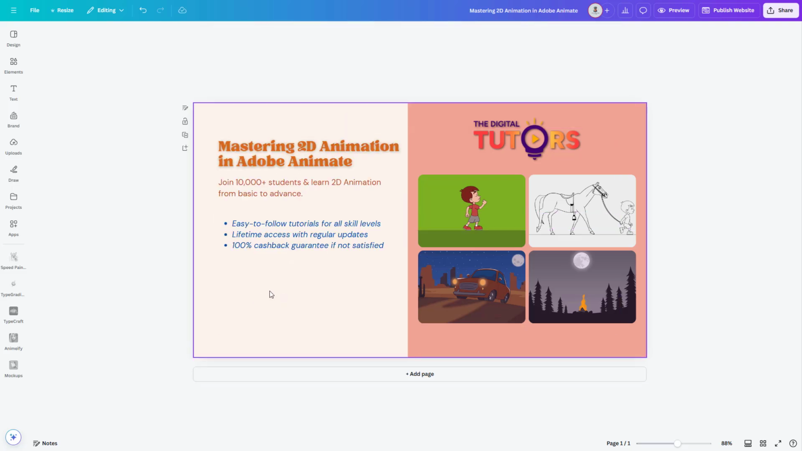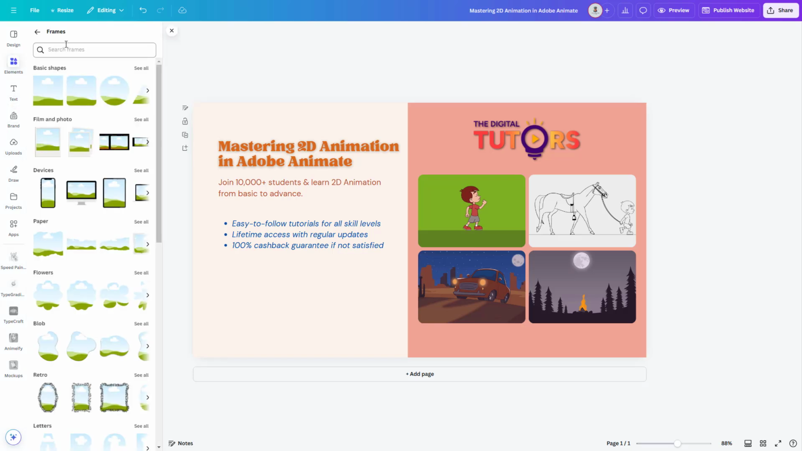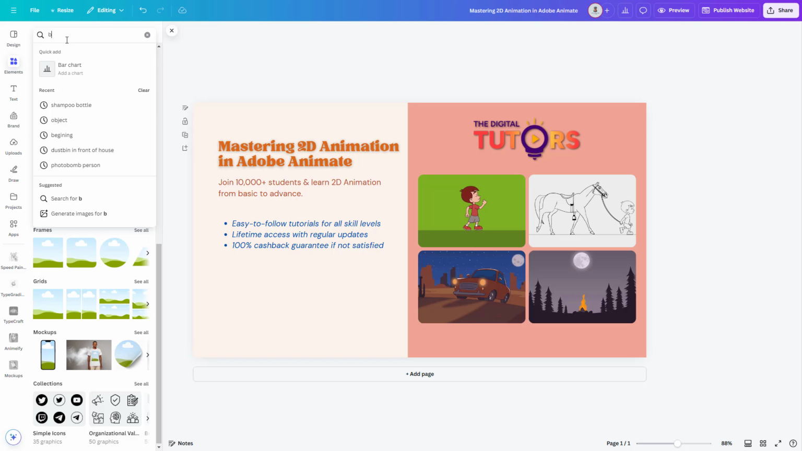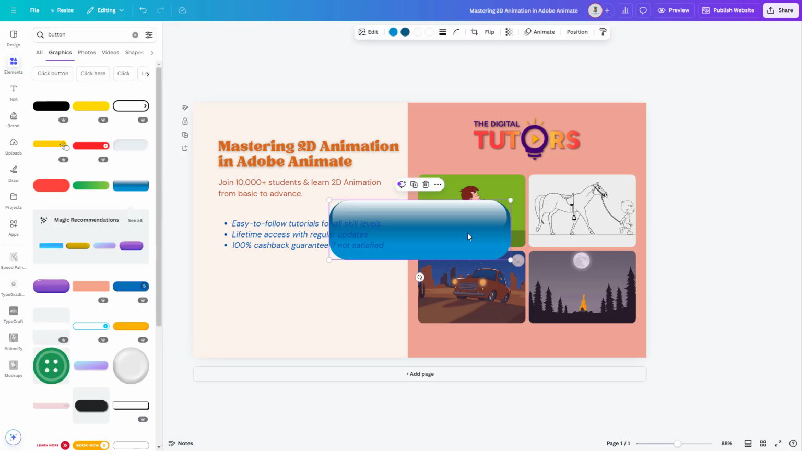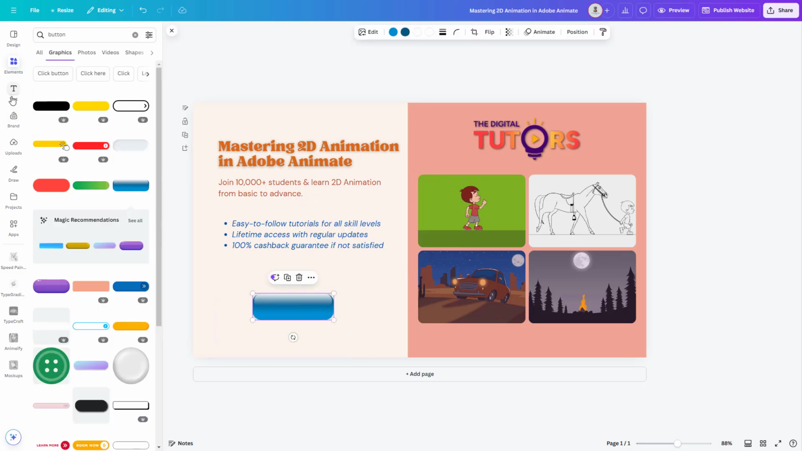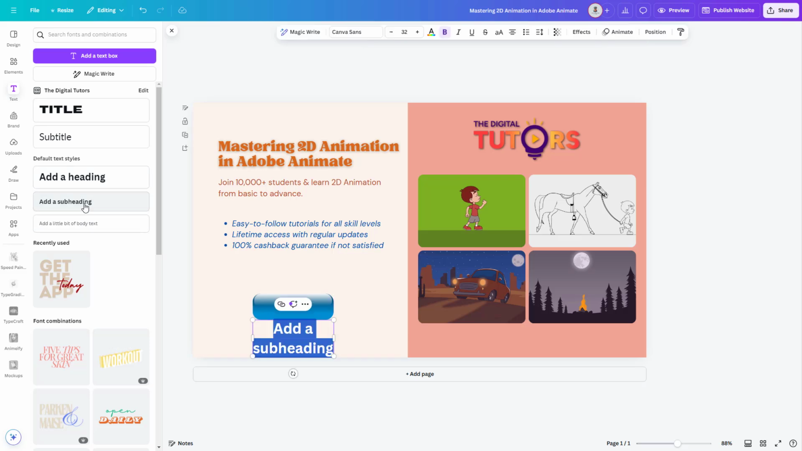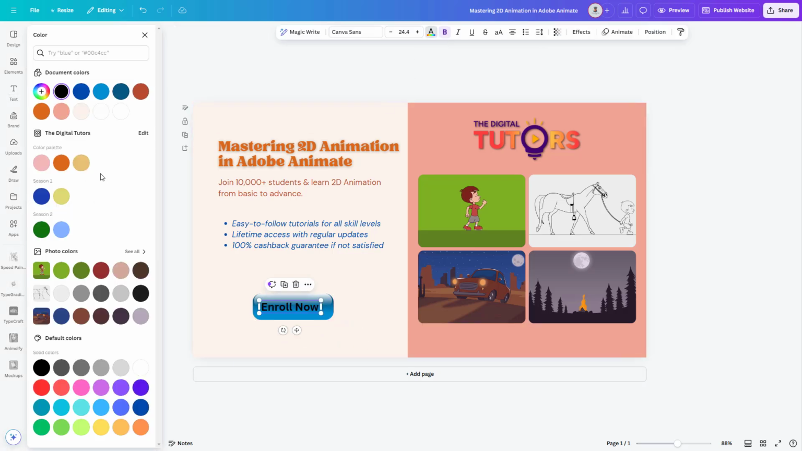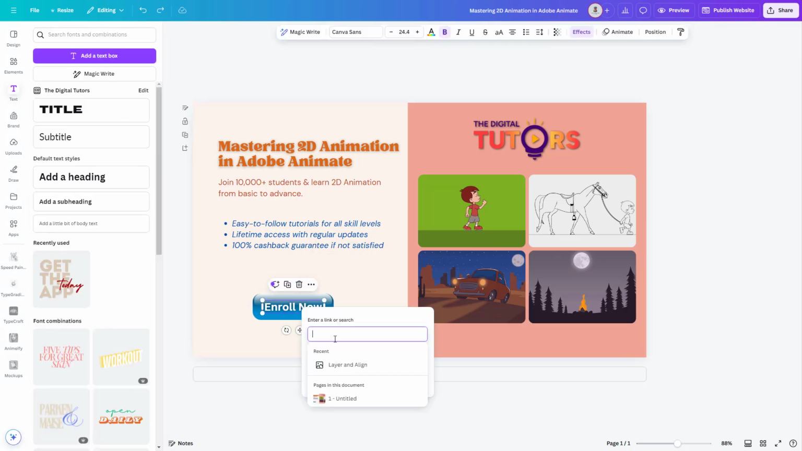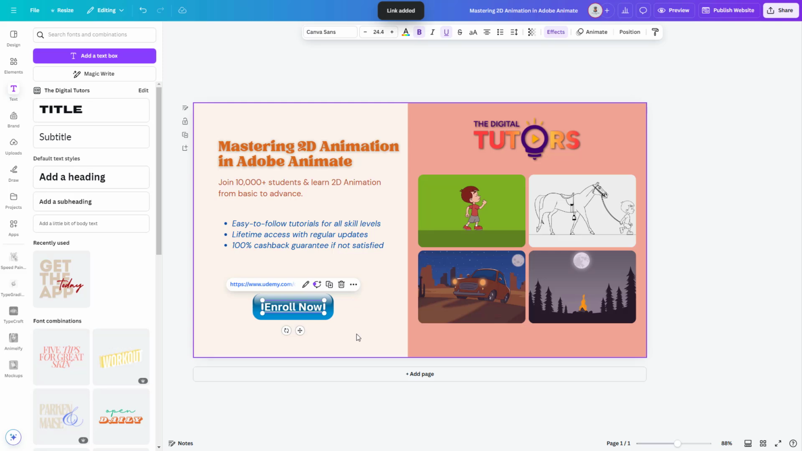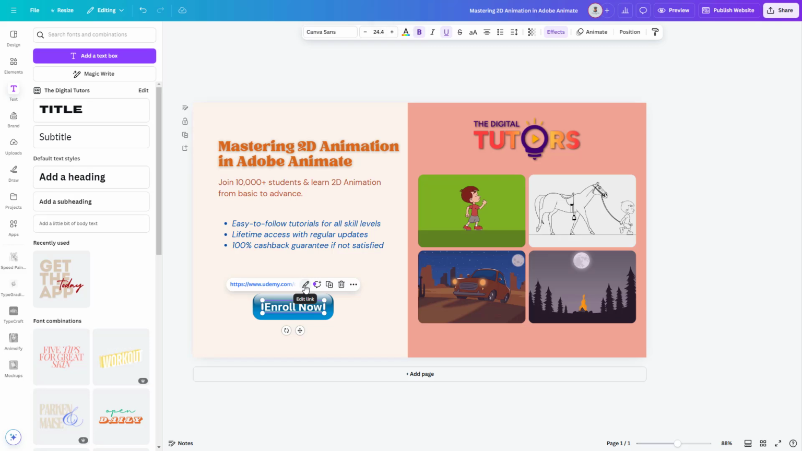Now let's add the most important part, the call to action button. Head over to the Elements tab, type in button and pick one that stands out. I'll place it right below our main text and set the button text to Enroll Now. Right-click, then select Link. I'll paste the course checkout URL here, so when someone clicks, they go straight to the course page. You can link to anything like a Google form, PayPal, your website, YouTube video, or any custom URL.